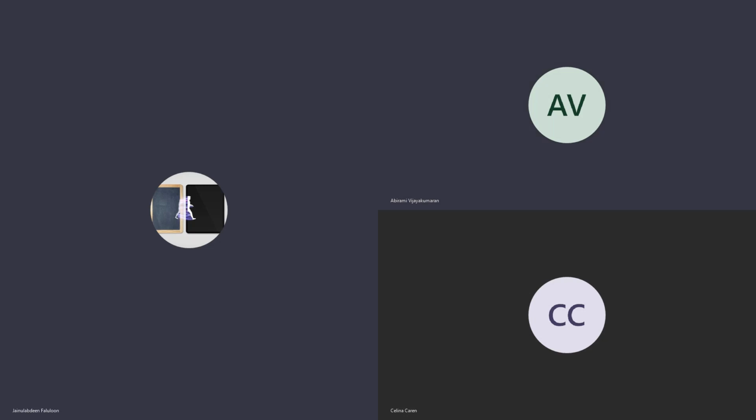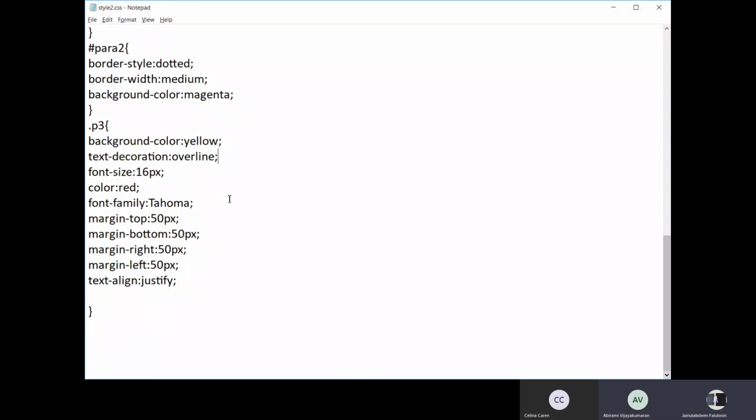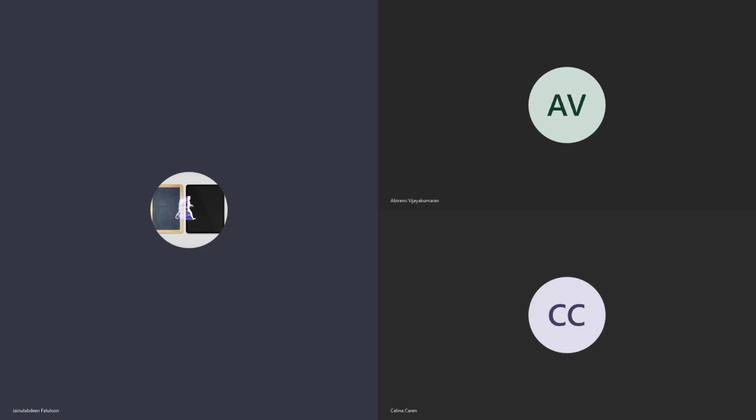So that is overline. And also there is another one called line-through. If you want to strike through, that strike through is called line through. So the text decoration is line-through. Can you see this, right? Those are in the document I have given for CSS properties. You can check them, right? When I move to the page, you can see.